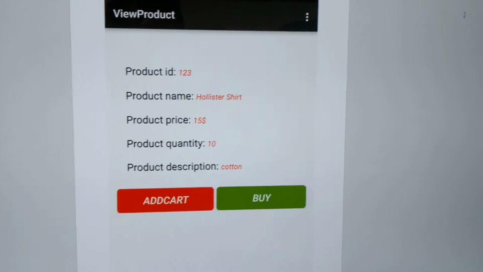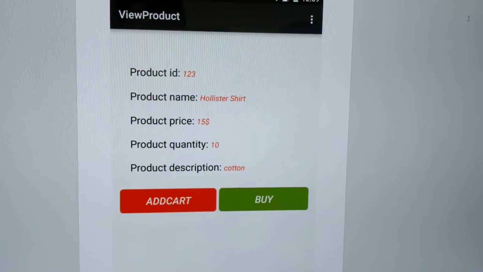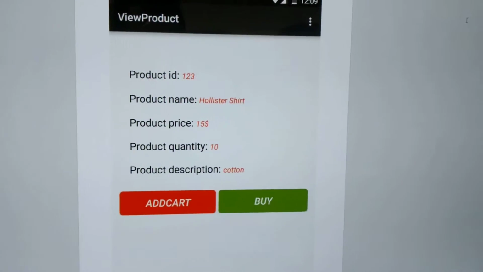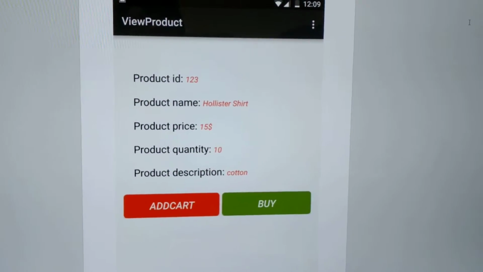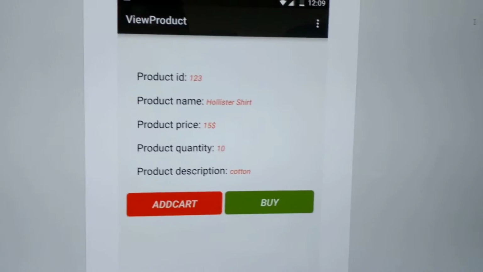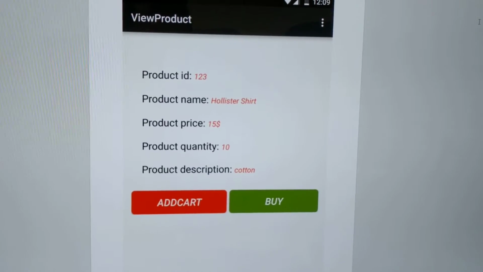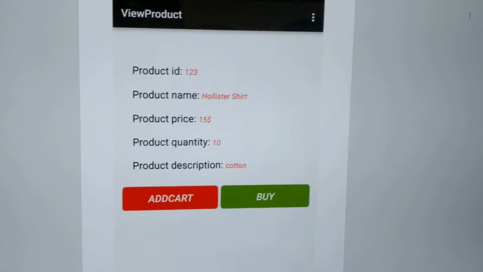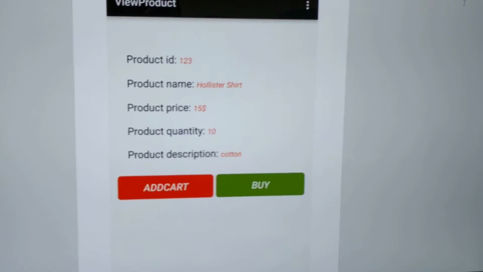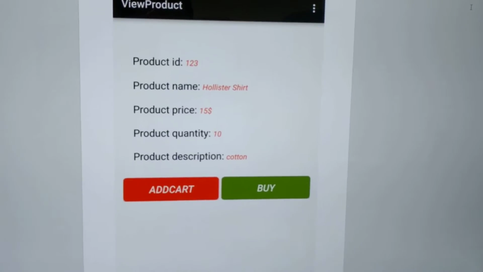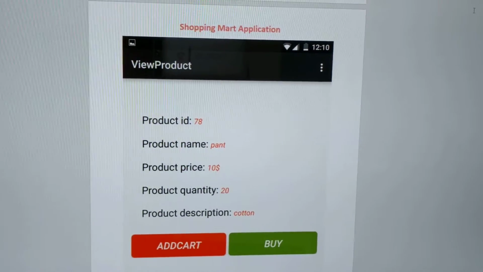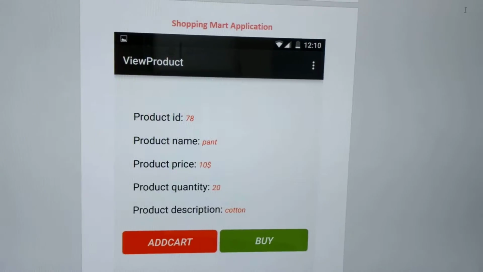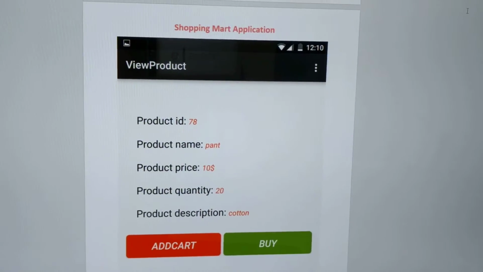And here he can add to the cart and he can buy this product directly. If he wants to buy a single product, he can buy directly. If he wants multiple products, he can add this to the cart, go back, and select and add other products to the cart. And this is for the second product, that is the pant. So here is the description of this whole thing.